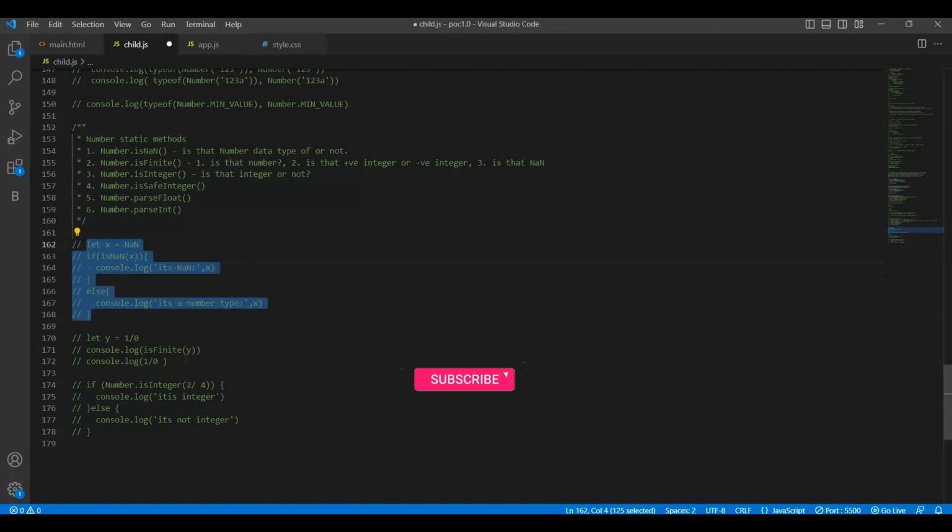Let's jump into the next method. The next method is isFinite. Here I have written some code for that. So what will the isFinite method do? This method will identify whether the input is a number or not. It can also identify whether the input is an integer, a positive or negative integer, or not a number completely. I will explain all these things.